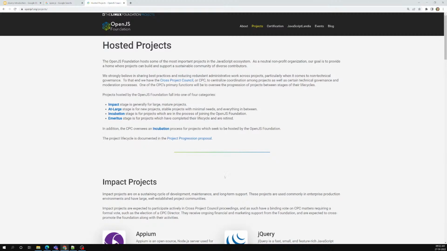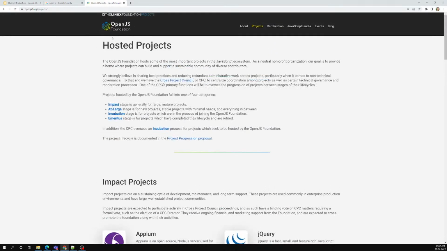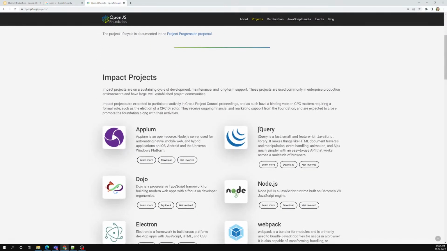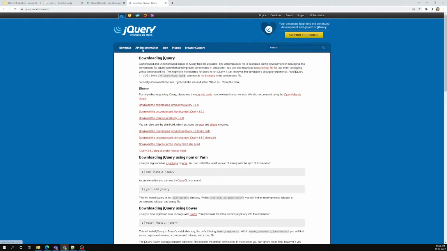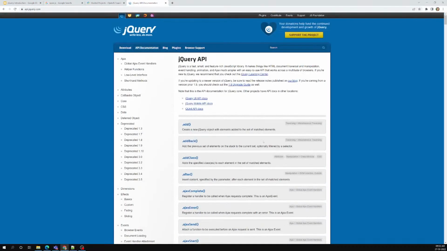Now if you want to see jQuery, here you will be able to see it. The OpenJS Foundation is the foundation which takes care of jQuery. This OpenJS comes after the Linux Foundation, but that is a different thing, so I don't want to go more into it. Let's click on jQuery, and this is the official website of jQuery.